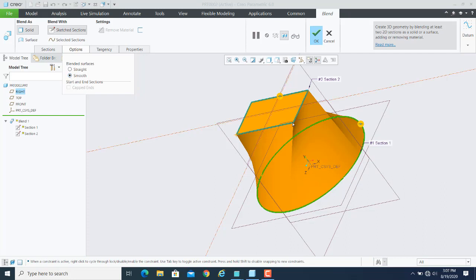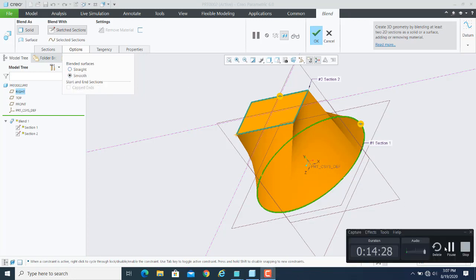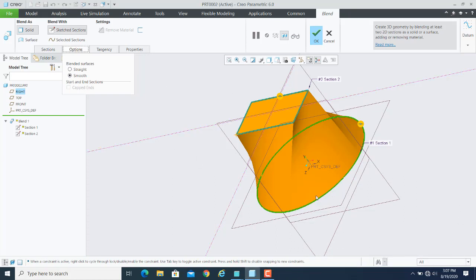But right now we have two sketches. So if you select the straight option or the smooth option, it will not be affected. So if you have two profiles, nothing happens if you go for the straight option or smooth option, because it will remain the same. If you have a third section, then it does affect the geometries. So let us make another profile as well.